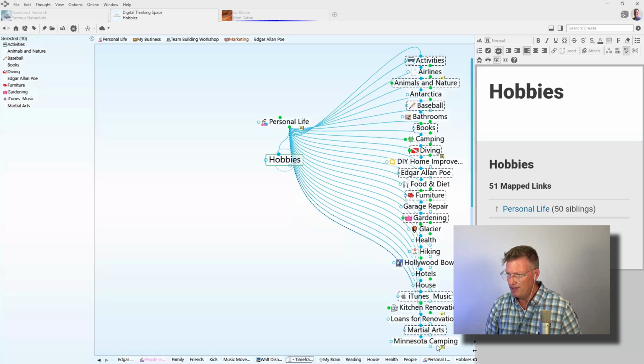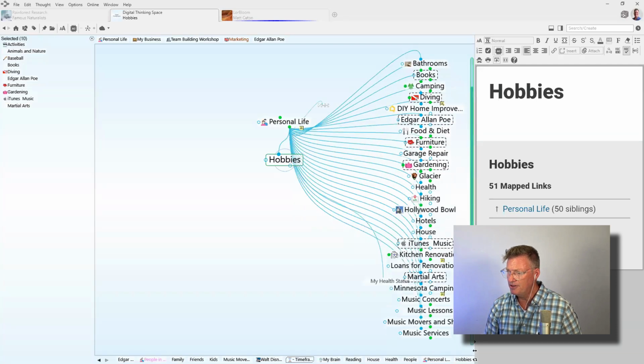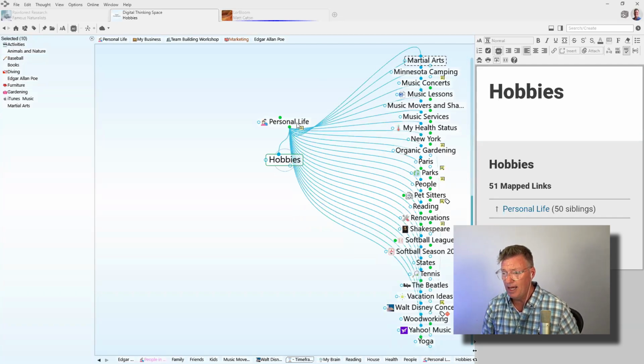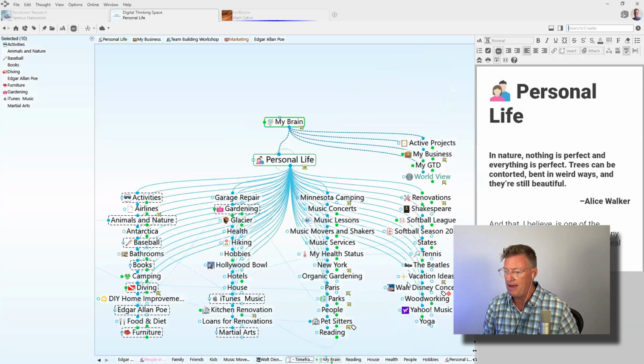House, martial arts, Minnesota, camping is travel. I'll scroll down. Now I'm holding down, just for clarity, the Control key. This is the Command key. If you are on a Mac, you would Command-click.